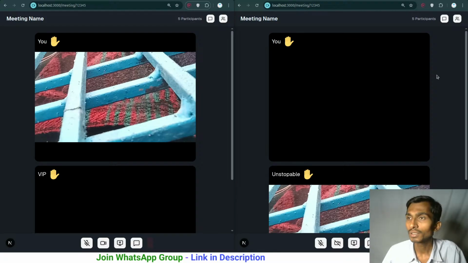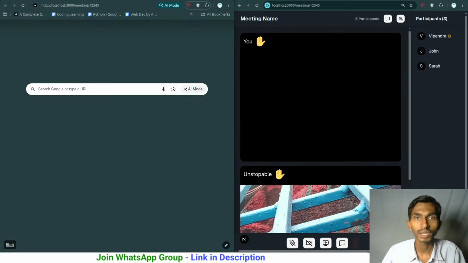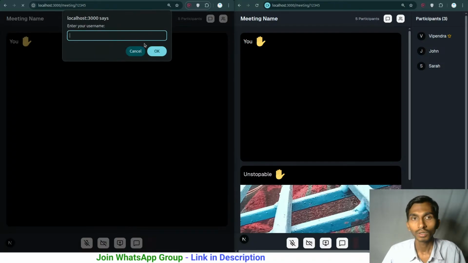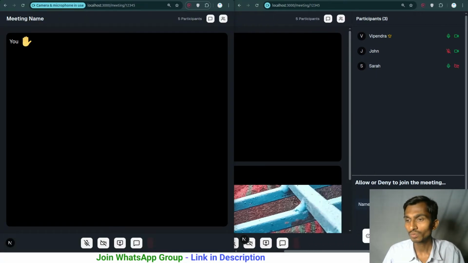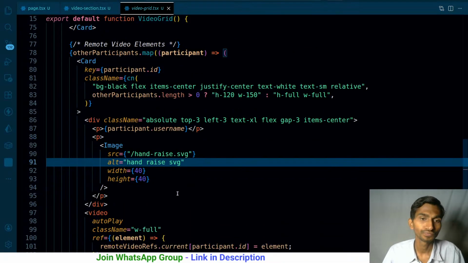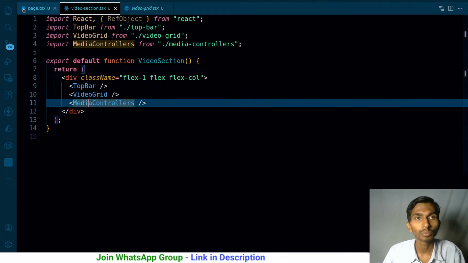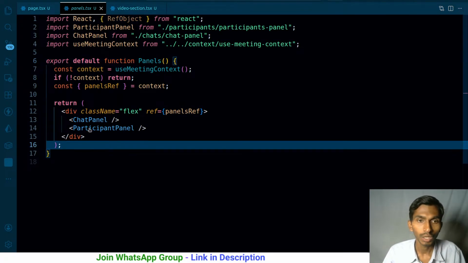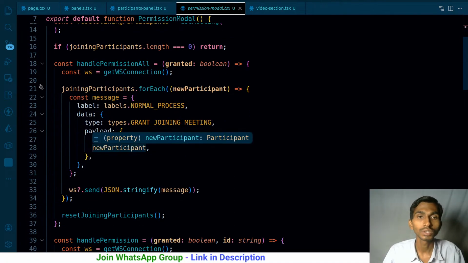The next thing is that I'm hard coding the value here. So if I make another participant join the same meeting, the name can be ABCD this time. If I enter, in this particular section we are still getting this Vipendra over here, so I don't have to hard code this value. So let's go to the media controllers, pages, panels, of course the participant panel, and the permission model. Over here I'm hard coding the value.